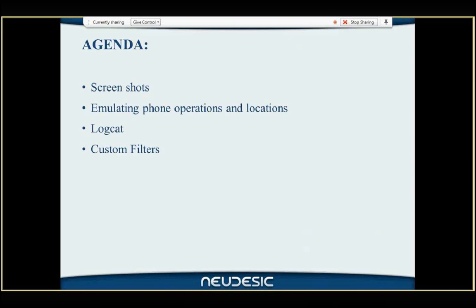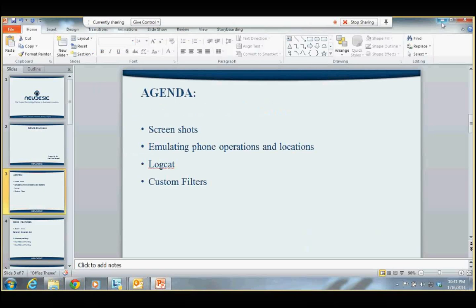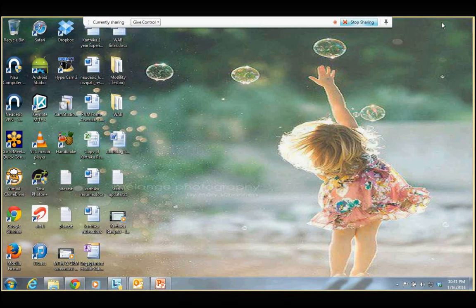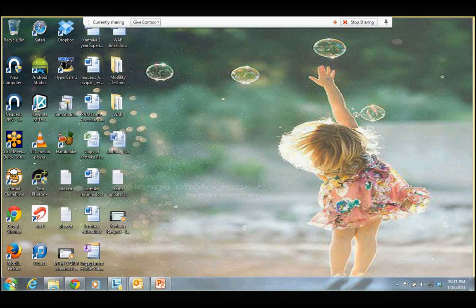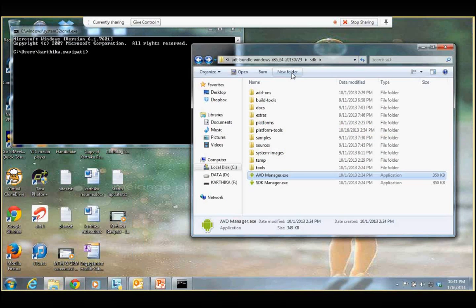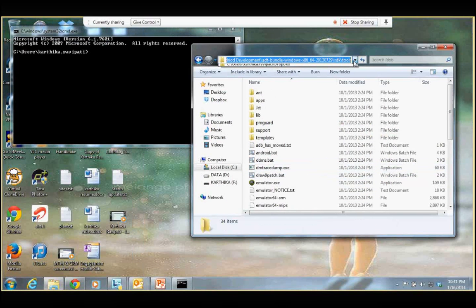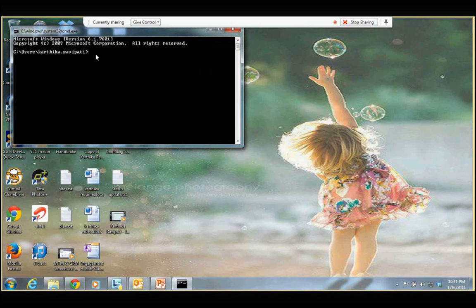The agenda is we will see how to capture a screenshot, emulating phone operations and locations, logcat and custom filters. Let's launch the DDMS. I'll launch the DDMS through my command prompt. So I copy the SDK path.